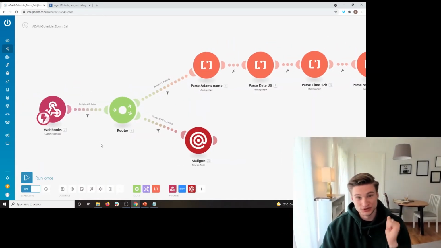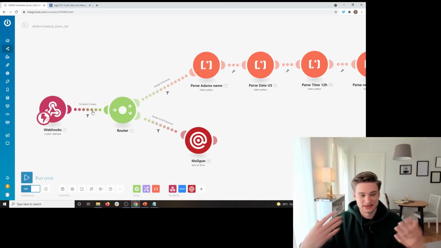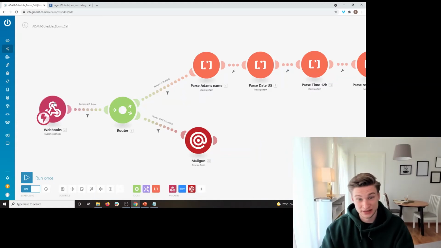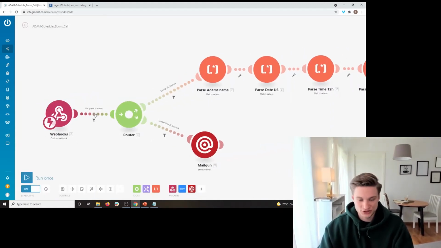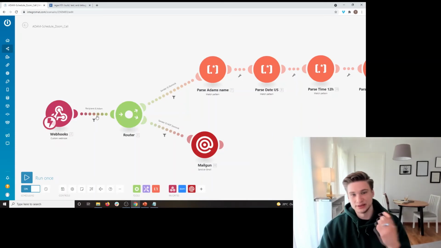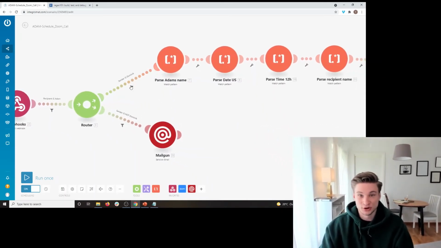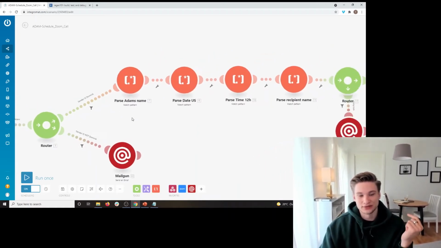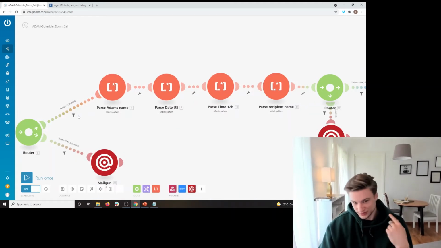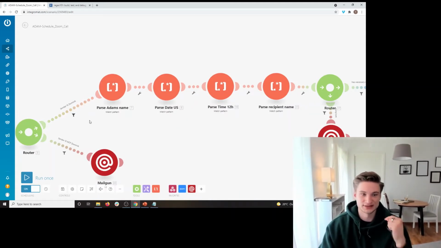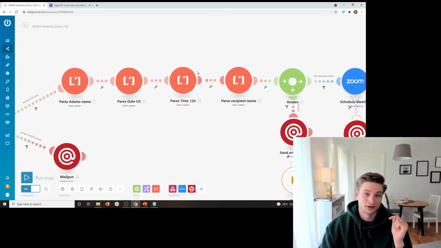So you always want to verify your input. In this case, I'm checking, is the recipient of the email actually Adam, or maybe some mistake happened in my Mailgun forwarding to this scenario to trigger the scenario. So I'm first checking, is the actual recipient the email address that I'm expecting? And then I have to split it up, because only I want to be able to trigger this automation. I'm checking if the sender is actually me from a specific email address or specific email addresses. And then all the parsing begins.